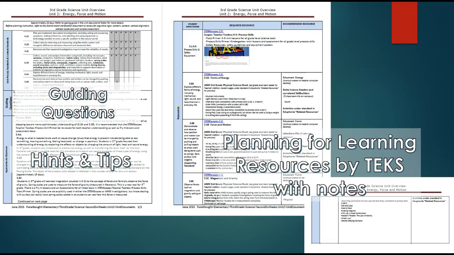Here's just a visual of what I just talked about. This is a screenshot of all the documents that are in the unit overview. You can see the guiding questions on the first page. There's the hints and tips. And then the last part is the Planning for Learning Resources by TEK.